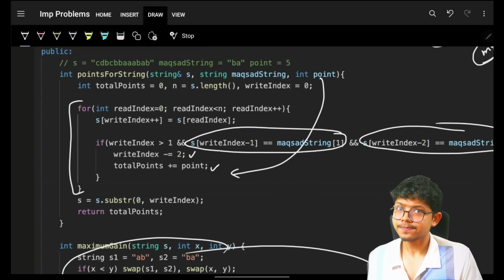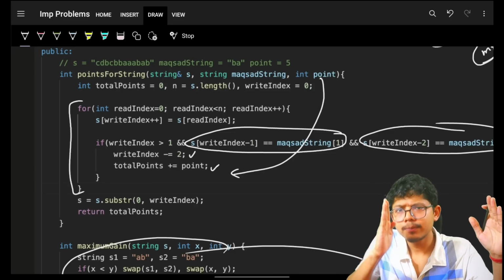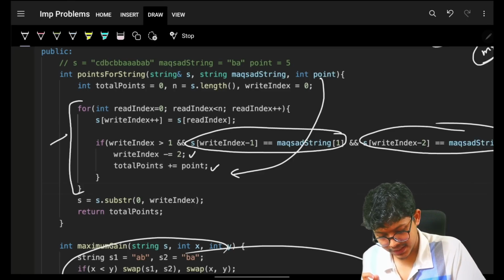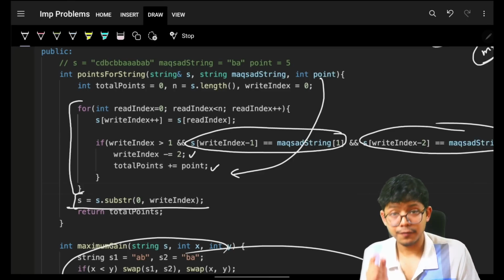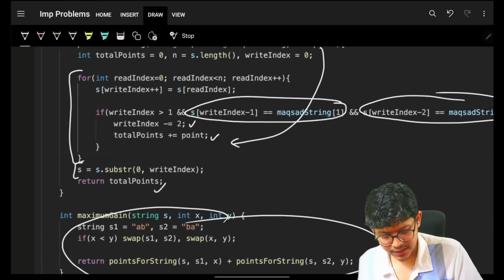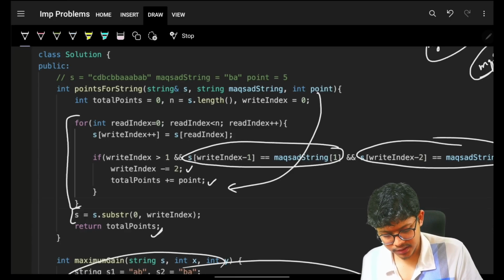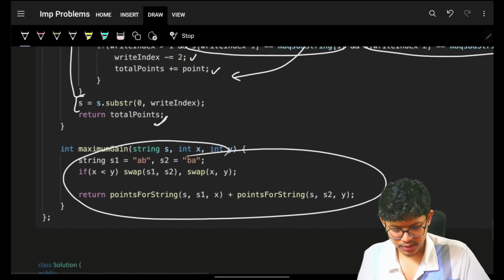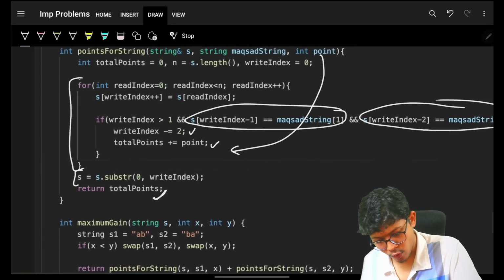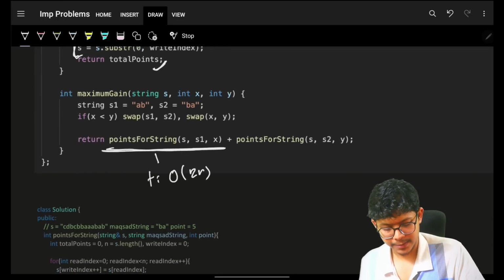Repeat this process simply. It is just two pointers which are moving, in which R is always moving and write is only moving 2 back, 2 back. So it will take only O of n time. And then ultimately here you will grab the substring from 0 to write index. This is the substring which you will grab, and ultimately this is being modified in place only, and then ultimately returning your total points. Now the time used for one of these operations will be O of n, and O of n for a substring operation. So total time is O of 2n.